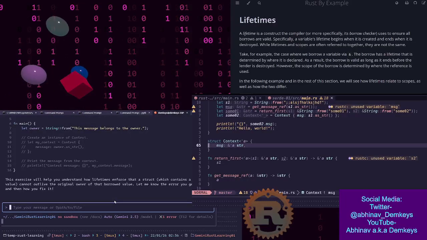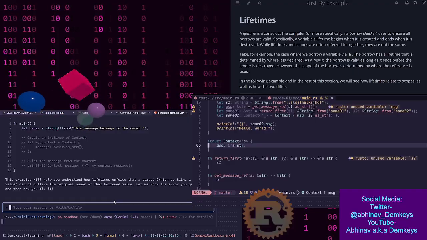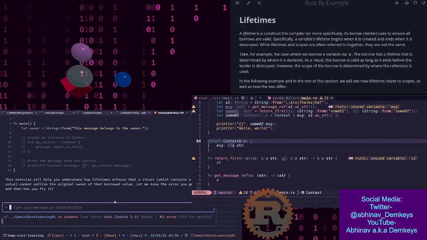Let me know the error you got initially and then how you fix it. Oh, what was the error that I got? I don't remember. Hold on. Let's reintroduce the error.